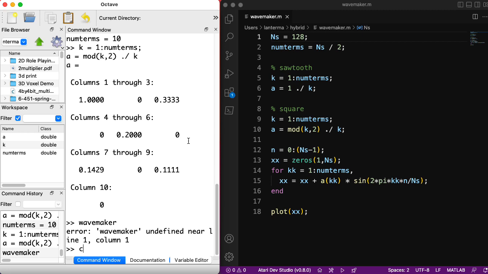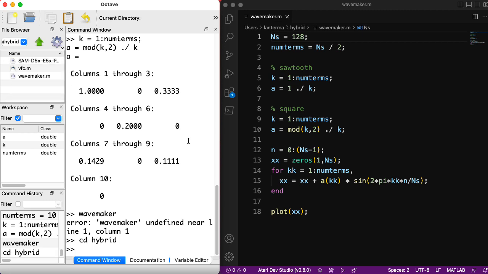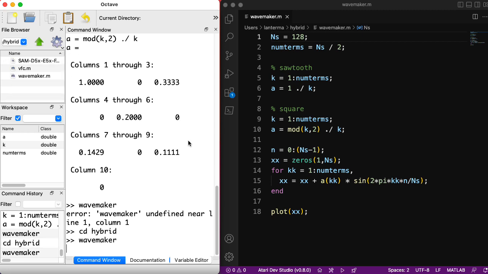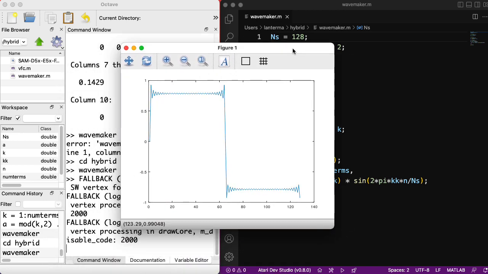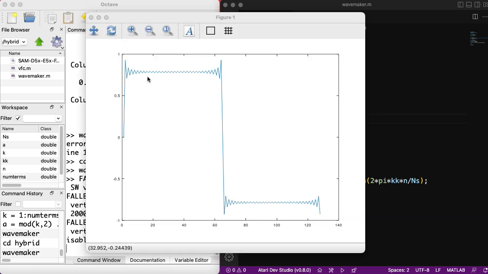Since I rebooted, I need to go into my hybrid directory where my wave maker function lives. And here we go. Look, I have something that looks like a square wave. How awesome. Now, something to remember is that this is a band-limited square wave.